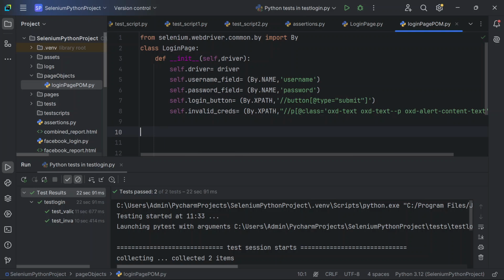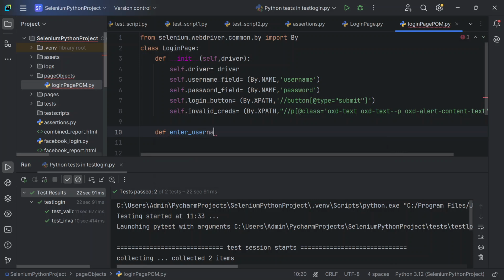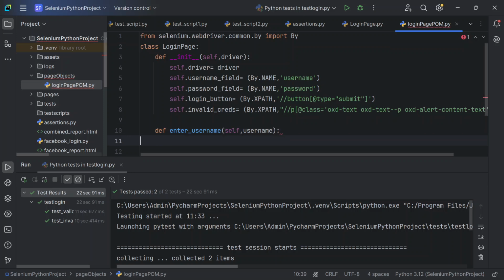Now we can create a function like enter username. So here we will be inserting the actual username and password, which we are passing from the test class. What we are going to pass is the username, and then we can use self.driver, and we will be using find. You may see some of the autocomplete will not be coming up because we are writing our implementation here. So make sure you are using the right syntax.